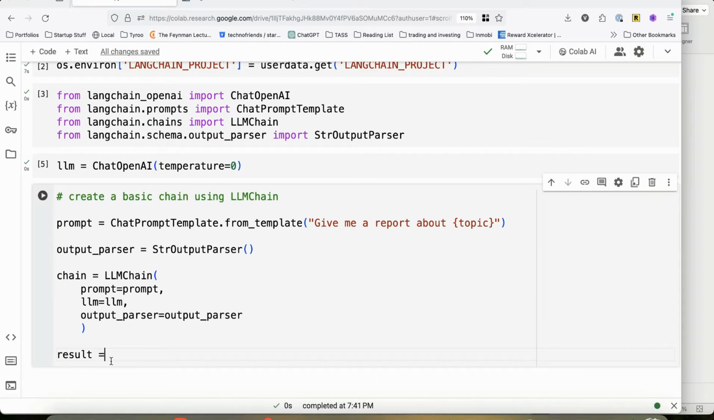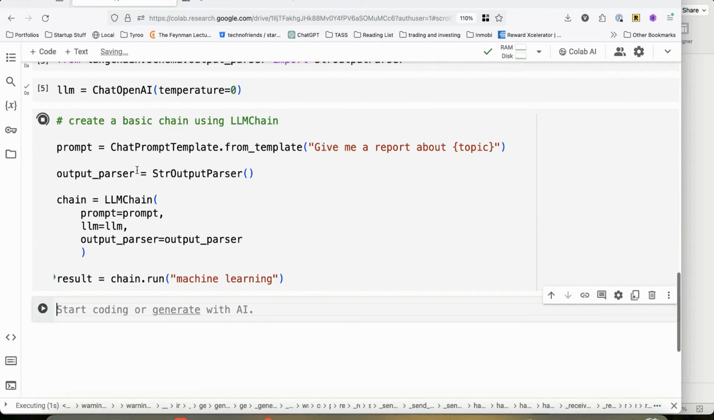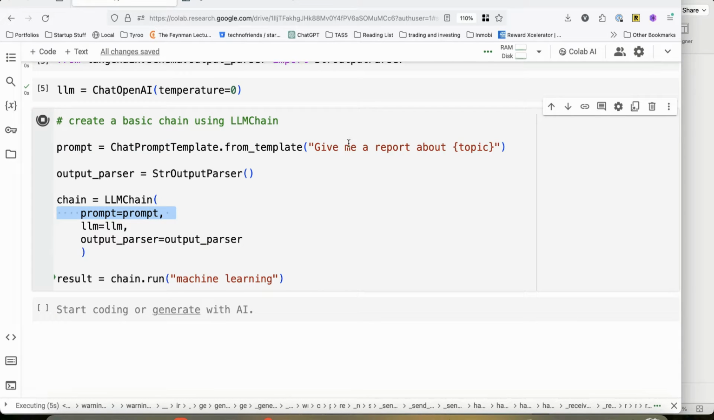Next, what we do is we'll say result, and we'll run this chain, and we can say, okay, maybe machine learning, right? So if machine learning is our topic and we want a small report about it, we can just run this thing. When we run this thing, what it is going to do is it is going to make a call. It is first going to craft this prompt.